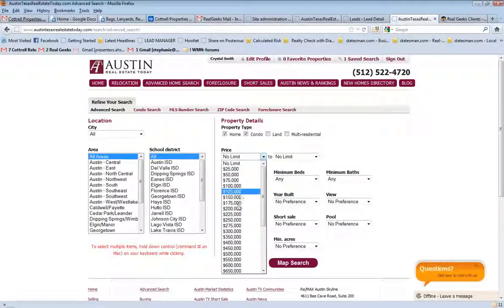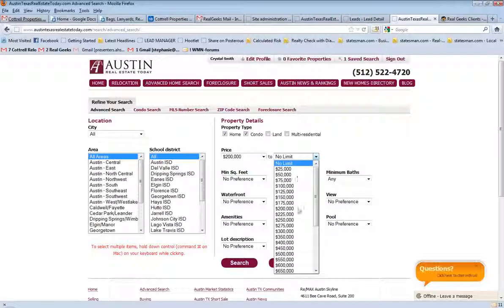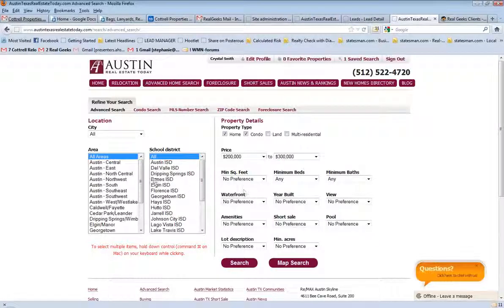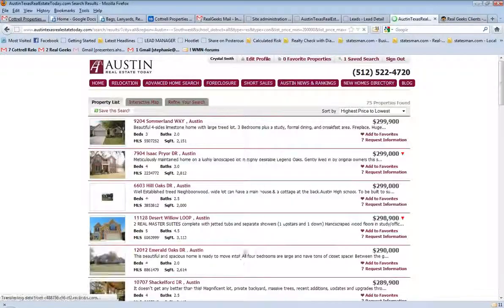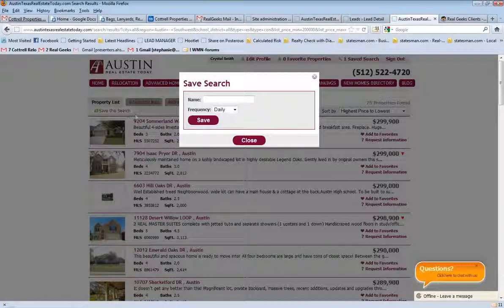I could say 200,000 to 300,000, which is her price range, and I could pick a specific area, and I could say Southwest, and she says, well, I'd really not like to have any short sales. And if I click search, it generates a quick list of 75 properties, I click save, and I could say Southwest Austin, no short sales. Tomorrow when she gets her email, she's now got a specific search that will be that.